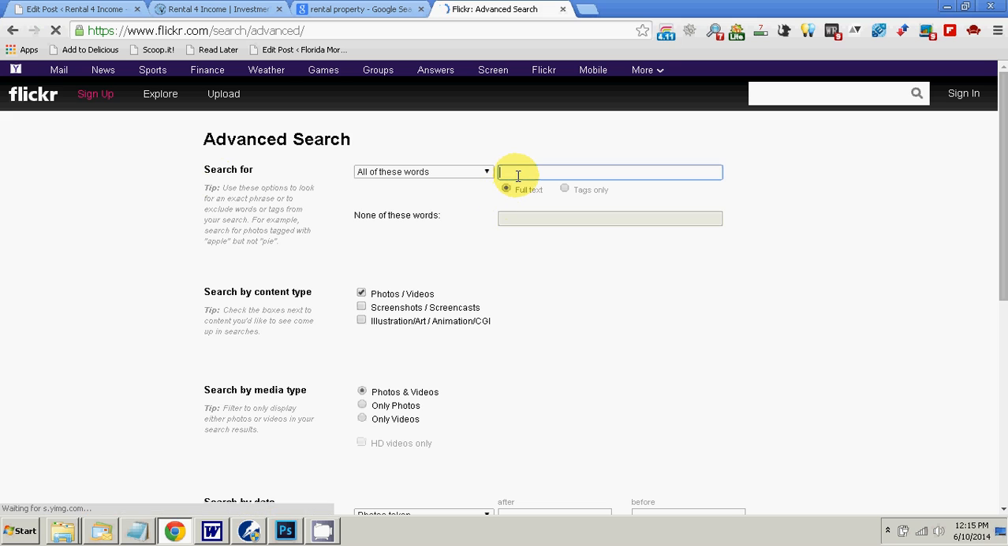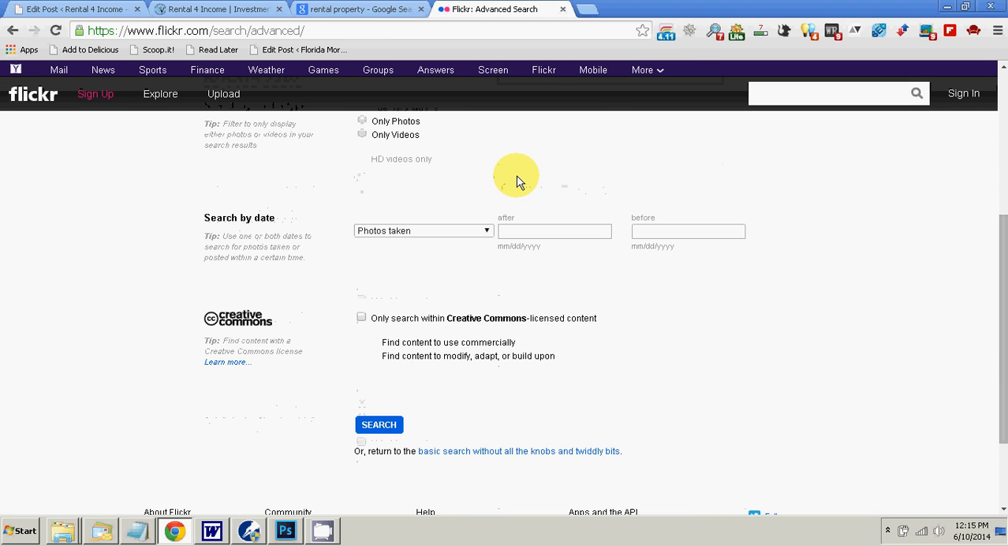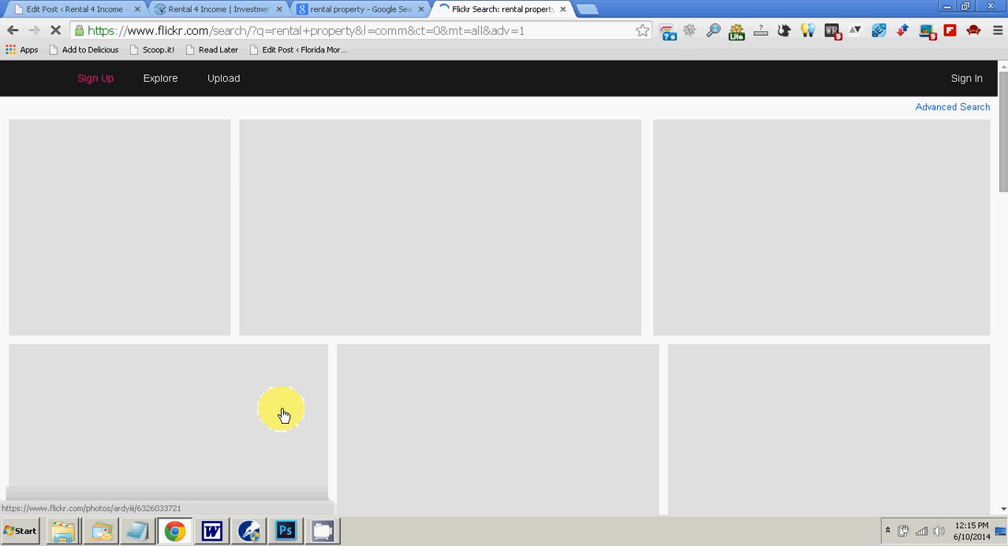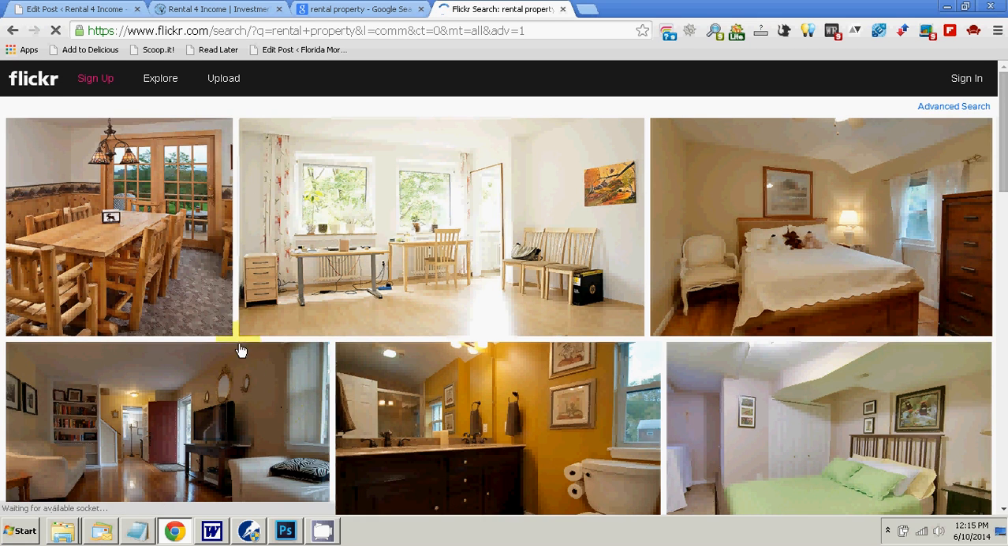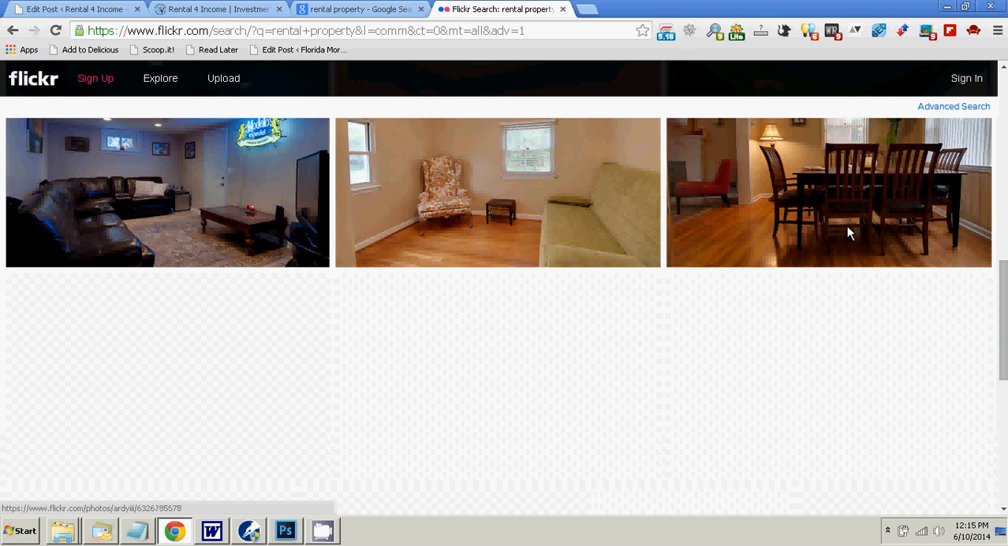And again, we're going to search for rental property. I'm going to go here, search only with Creative Commons license, and find content that we can use commercially. Both of those have to be checked. And we click search. Now let's see what we have here. All right, we've got some homes.